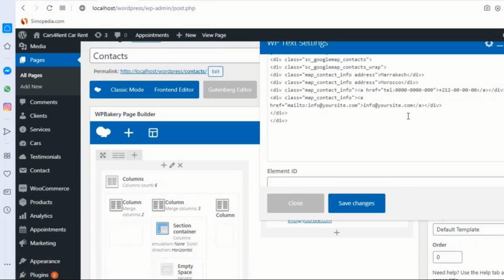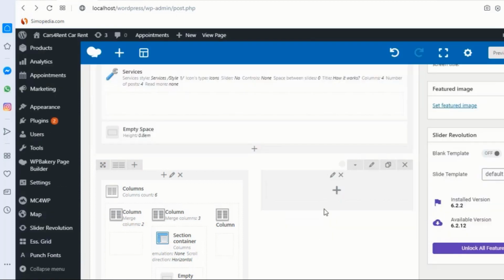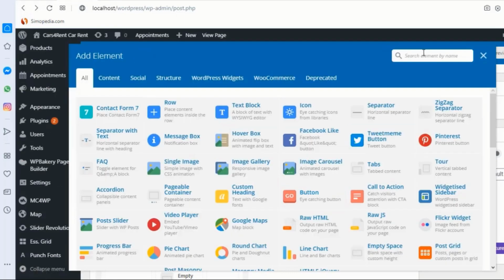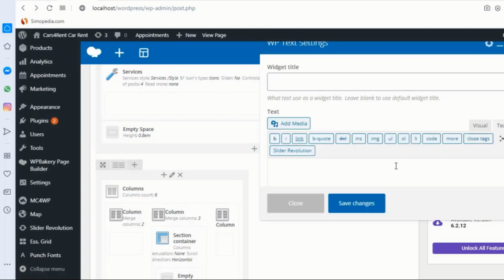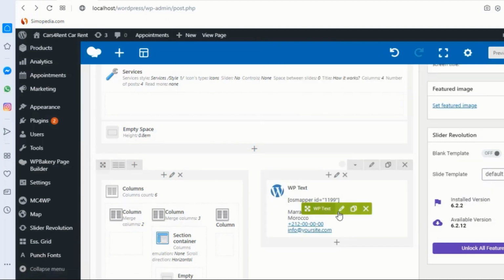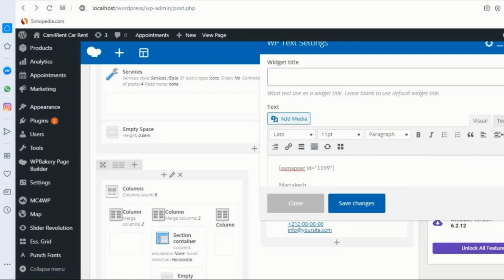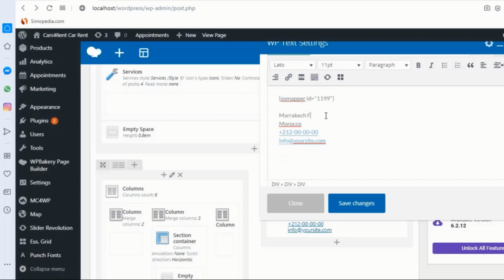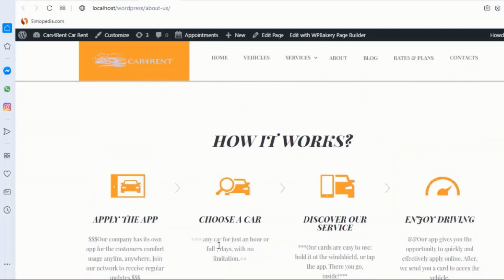Click here, click text, and then select all. Go into copy, close this, going back to about us, and then click here, add HTML, click text, and then paste right here, save changes. And then you can do your address and country and phone number. You can change everything. Email. And then you just click update.